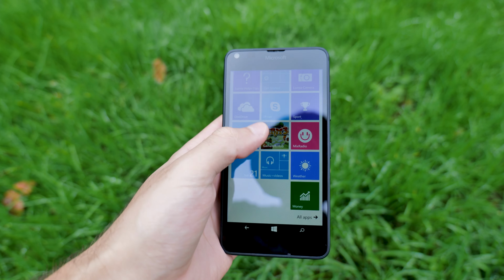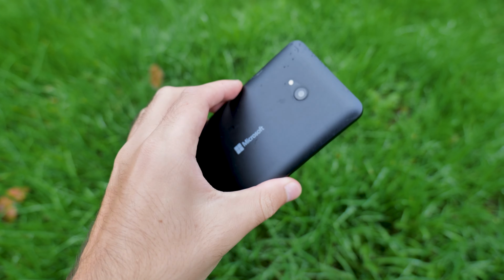So in this video, we're going to revisit Windows Phone, see what we can actually do with the operating system in 2023 and review it.